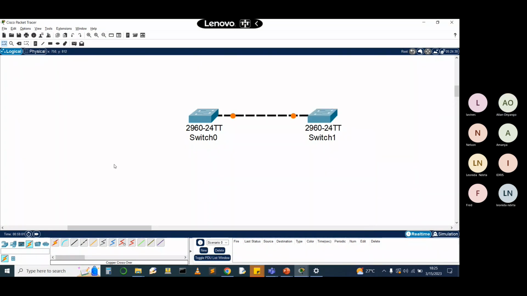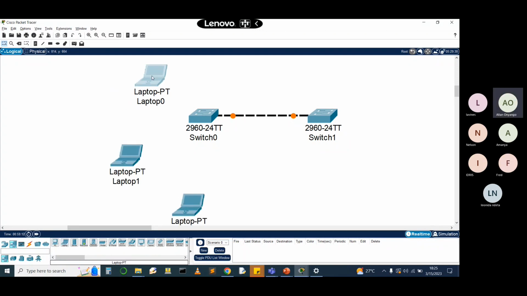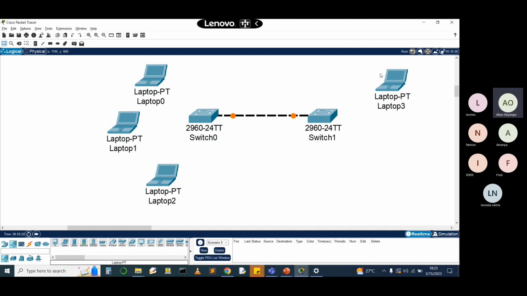All right. And I get some PCs over here, some end devices. I'm going to pick just laptops, a few of them here. So I have 3 of the laptops here. All right. And I'm going to bring up some more laptops here. More laptops here. And more laptops here. And pick up some crossover cables.